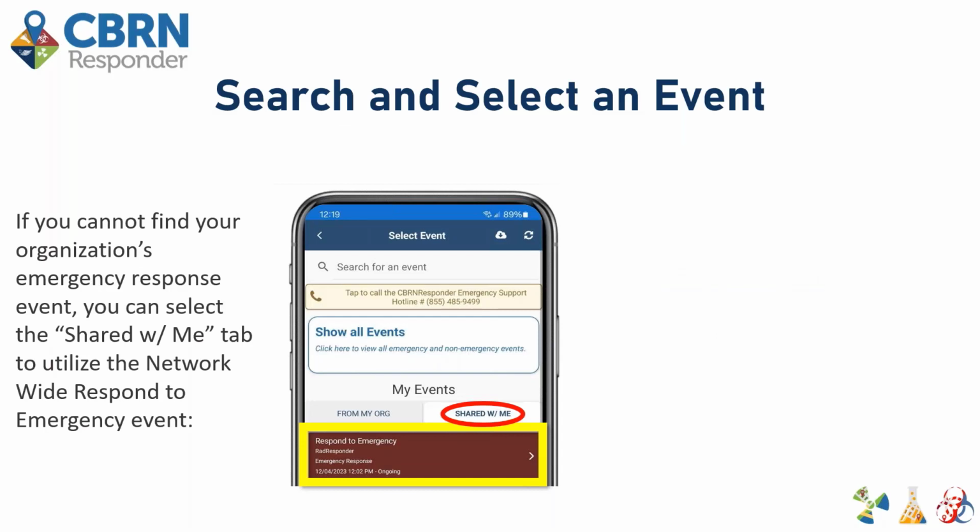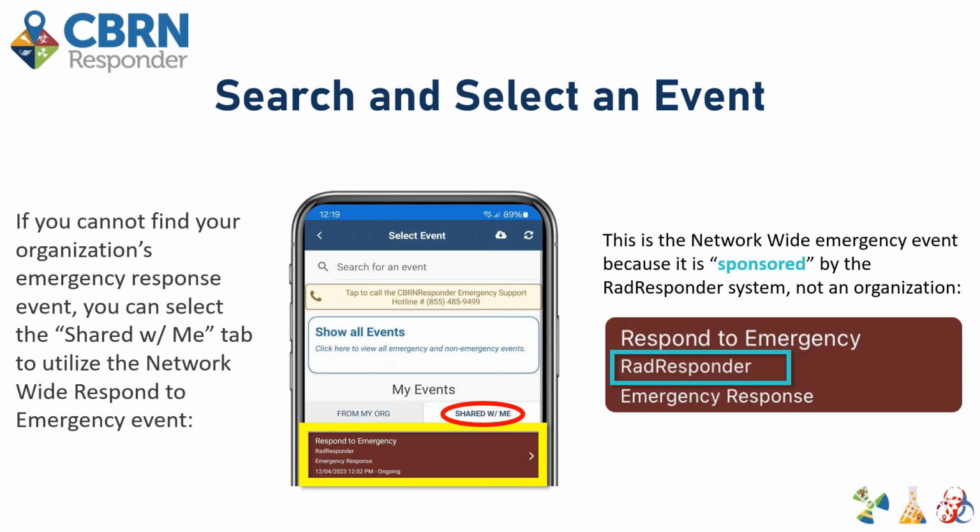If you cannot find your organization's emergency response event for whatever reason, you can select that Shared With Me tab and locate the event titled Respond to Emergency, which is that network-wide emergency response event. This event is open to the entire network. If you do choose to enter data into this event, everyone within CBRNResponder has access to it. So this is sort of the last option. First option would be entering data into a unique event. Second option would be entering data into your organization's specific emergency response event. And then the last option would be entering data into the network-wide event.